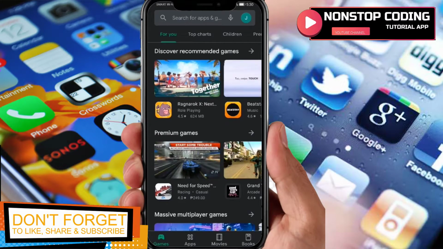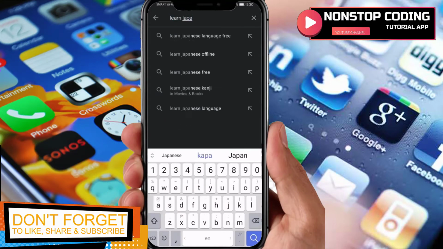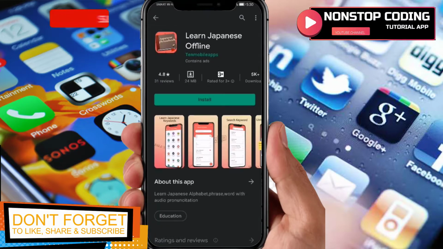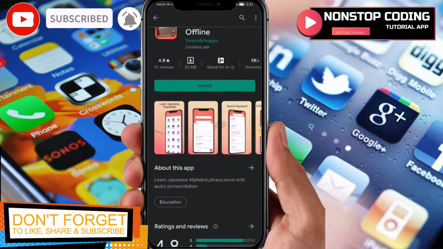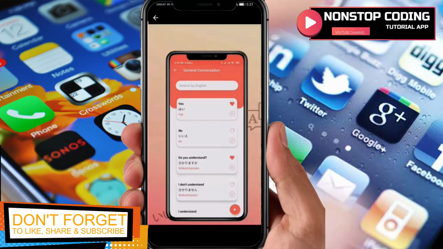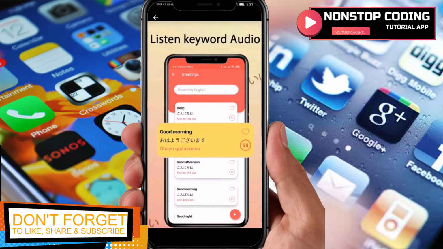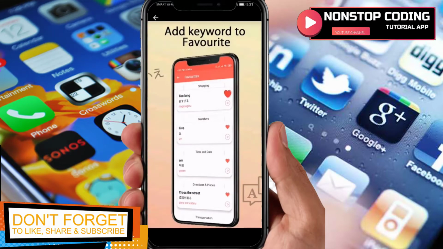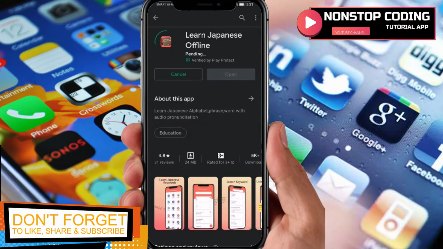So in here, type in Learn Japanese. Make sure to spell it correctly. So Learn Japanese. Here it is. Learn Japanese offline by 10 mobile apps. Before we install this app, let's take a look at the pictures in here. Learn Japanese keywords: general conversation, search keyword, listen to keyword audio, add keyword to your favorites, and so on. Alright, let's go ahead and install this Learn Japanese offline.